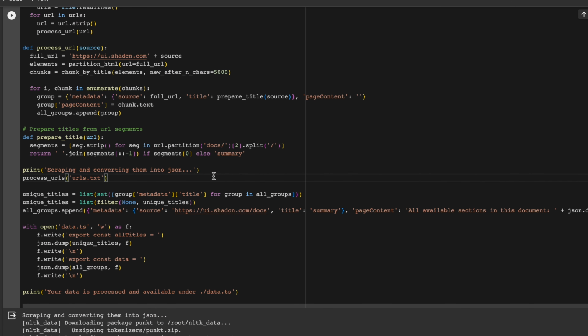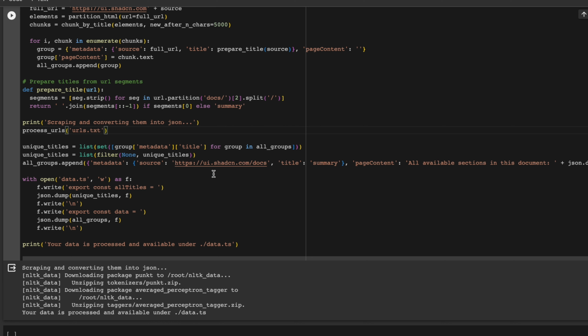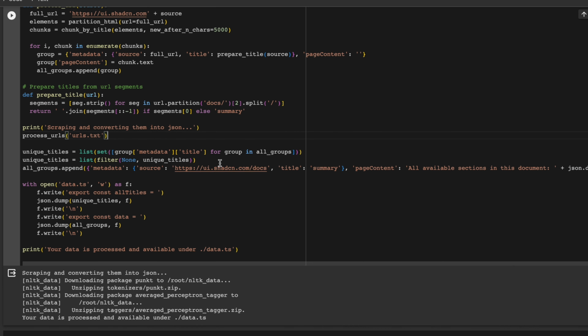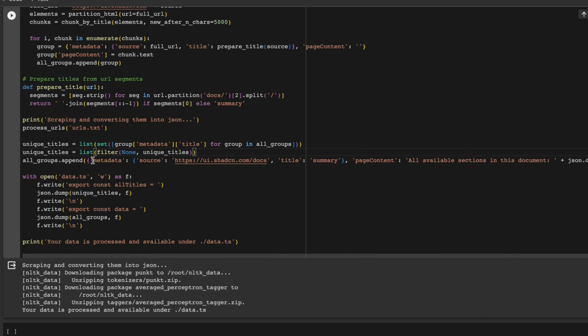Once we've processed all the URLs, we have an additional step to collect the titles, remove all the duplicates, and store them in a variable called unique titles. And we take these unique titles and create a new chunk under the title summary and add it to our all groups array. Why do we do this? We do this so that we have a map of all the available pages in this HTML document. It's a simple way to improve the data quality so that the language models have all the information to answer a question.